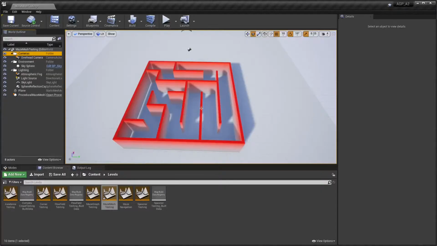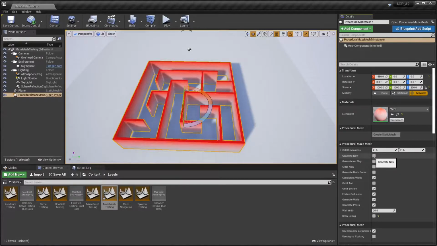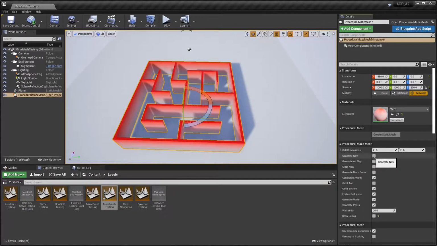Alright, so we have this maze right here that we have attached to this actor. So right now it's got a simple material that we've attached here, and if you look over here, we've got a bunch of interesting properties that you can play with. Now, first of all, you've got generate now. So when you click it, it generates a new configuration for the maze.